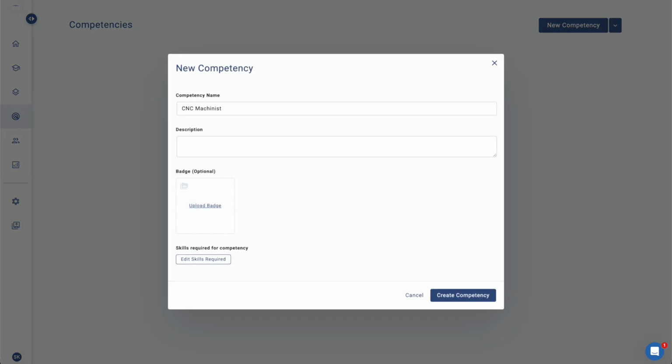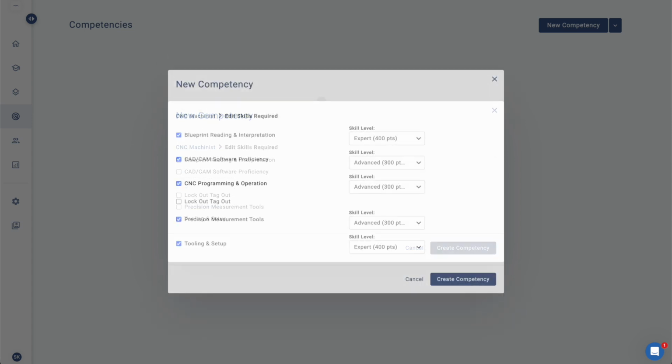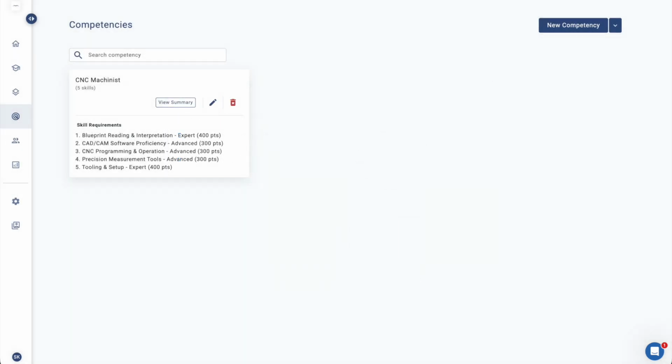After giving it a name and an optional description, click on Edit Skills Required. You'll be shown a list of all the skills you've added. In the list, use the checkboxes to select the ones that should count towards this competency, then set the skill level required. A user will need to meet the required levels for all of the selected skills in order to earn the competency. Once finished, click on Create Competency to save your changes. Just like with skills, you can add additional competencies by repeating the previous steps.